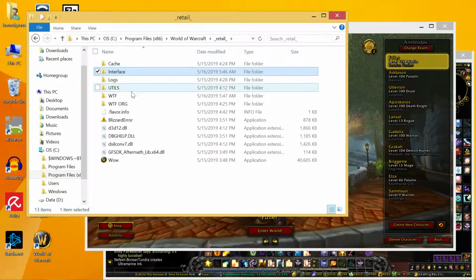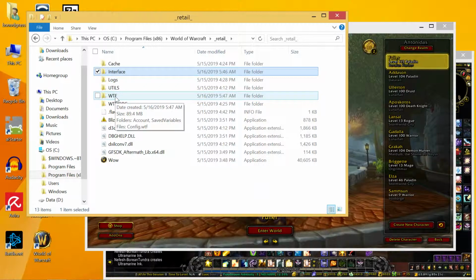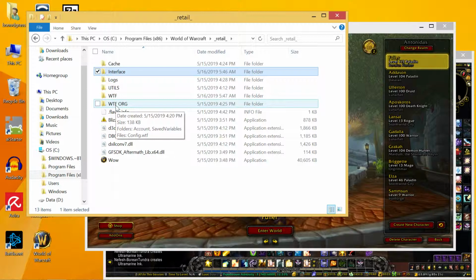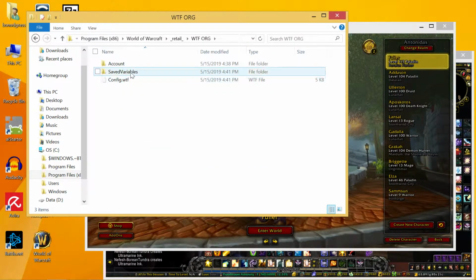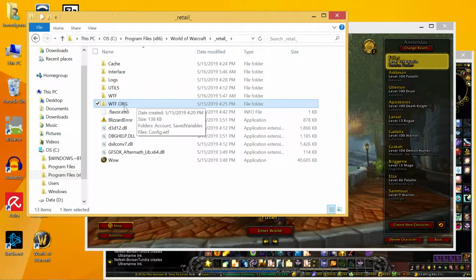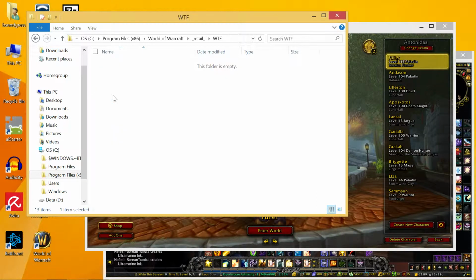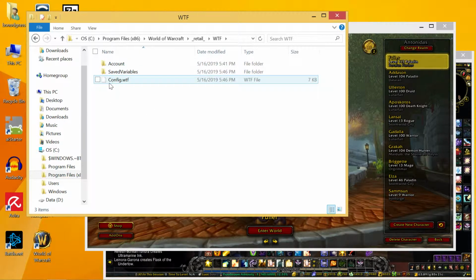The next thing is this folder they call the WTF folder, and I've laughed at this for years. I don't know what WTF stands for. This is the original one that came with the game, and when I installed the game, I don't even know what's in these folders because I immediately renamed it the original, and I brought my WTF folder from the other computer into here. And in here are two folders and a file called config.